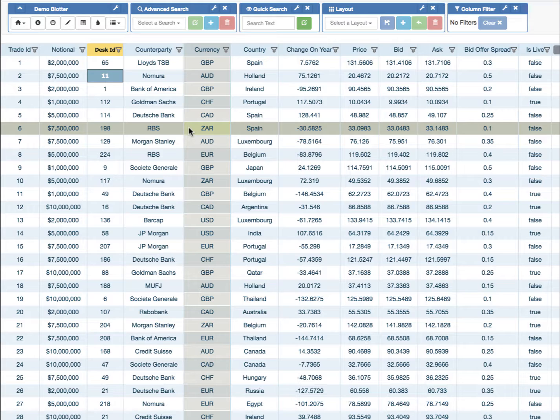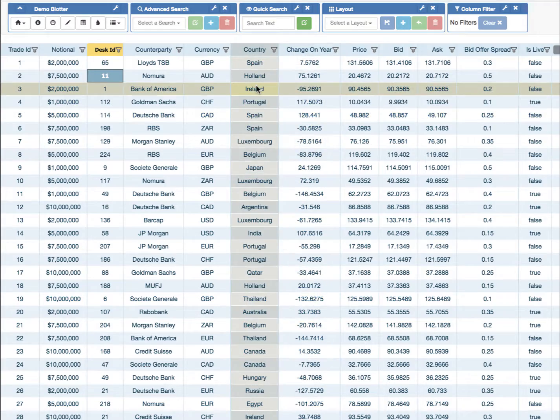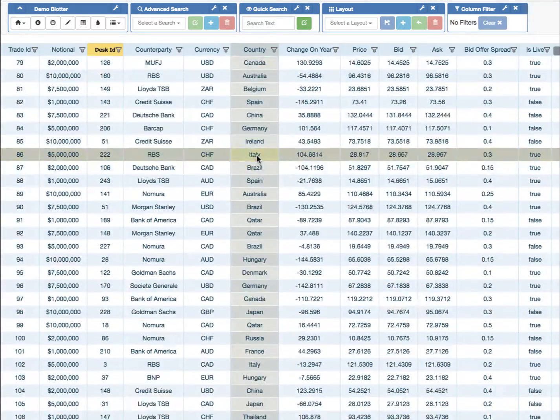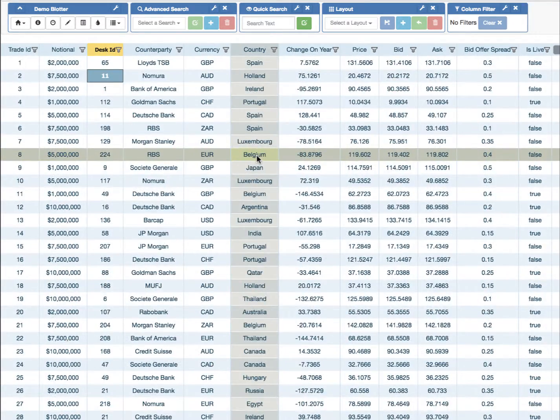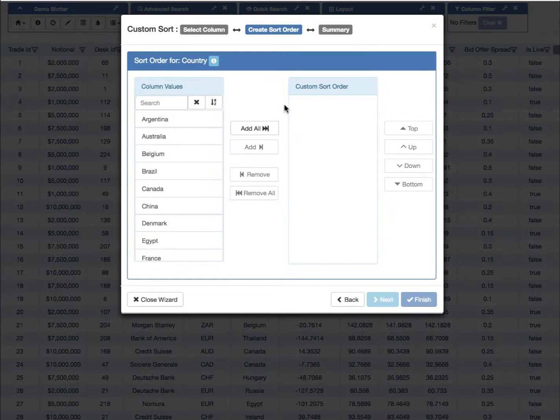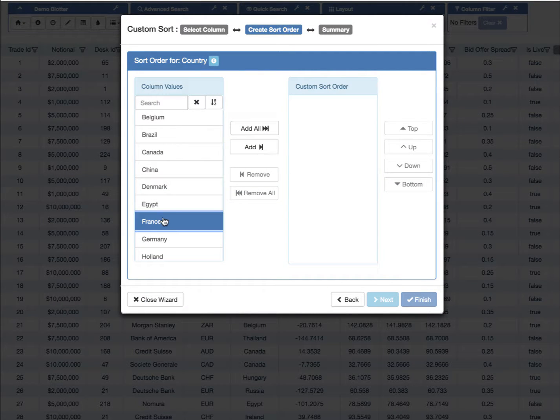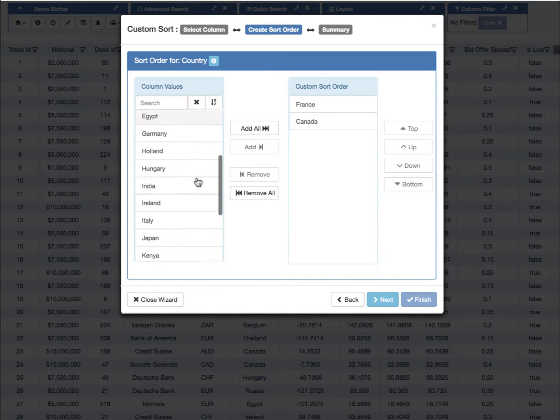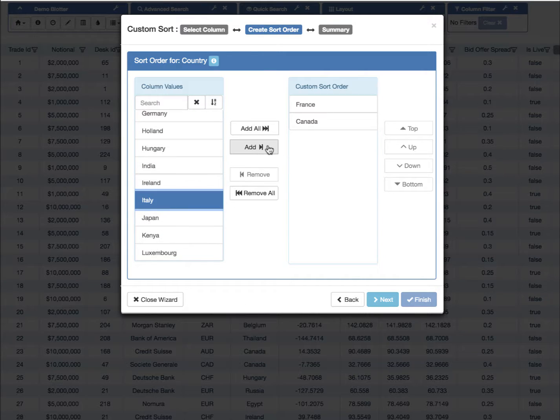And what happens if you want to sort in a slightly different way? For instance, let's take this country column. Let's imagine that instead of wanting to sort the countries alphabetically, you want to sort them in a way that makes sense for you. So we have a method called custom sort, and this function allows you to choose the sort order for any column. So let's create a custom sort here, and essentially you just choose which values you want to be part of your custom sort, and any not included are then sorted alphabetically.